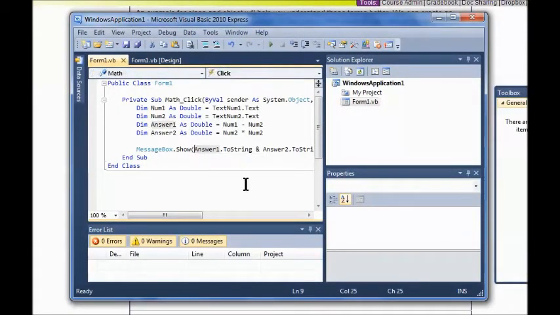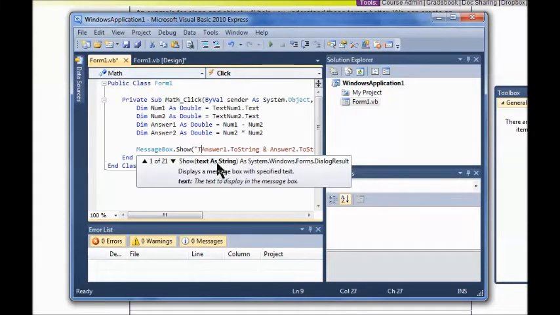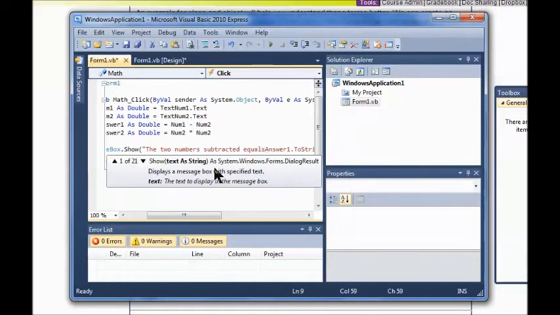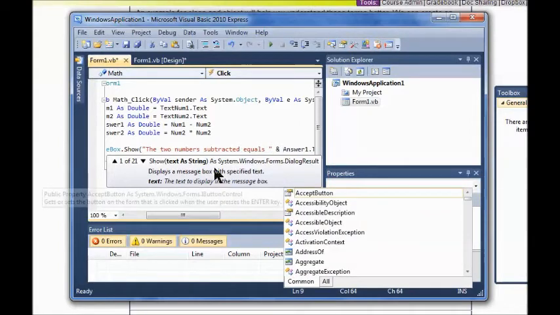Okay, we're going to come before the word answer 1, and we're going to put in here a quotation mark here. We're going to put in here the two numbers subtracted, equals. I put a space in there. Now, and my quotation mark here, and I'll put in an ampersand. Okay? So now I'm going to come over here.